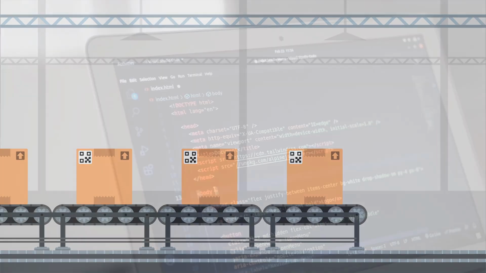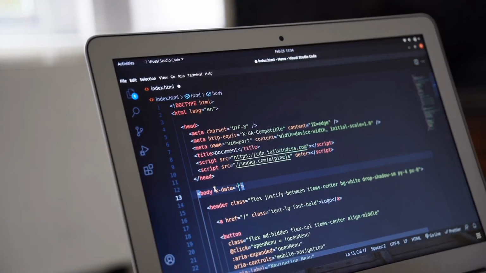Section 4. Attributes and methods. Attributes are the variables that belong to an object. They store the object's data. In our dog example, name and breed are attributes. You access them using dot notation. Write the object name, then a dot, then the attribute name. So if you have an object called myDog, you can grab its name by writing myDog.name.